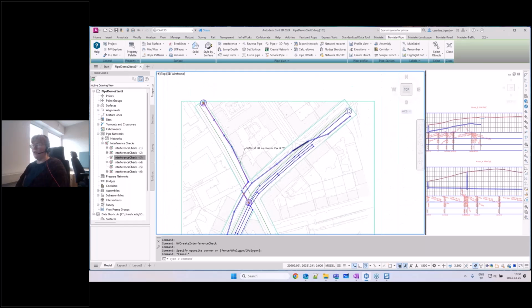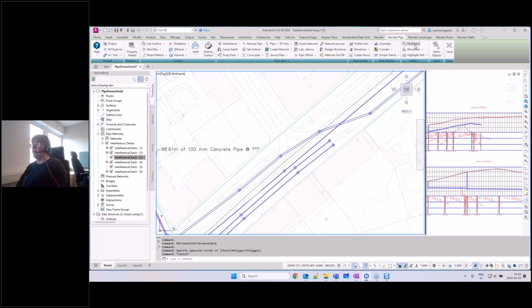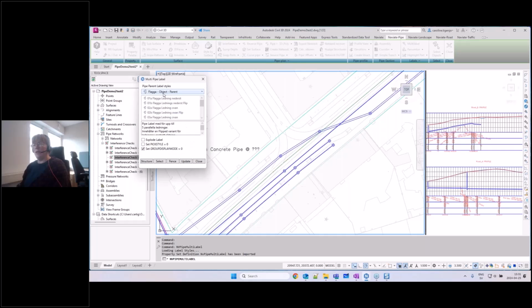The other thing that I wanted to show you when I now have multiple networks is the multi-label. Because we have a way of placing labels, Civil 3D labels, along multiple pipes. This is something that we have actually two ways, two different label types. One that's the requirement for the Swedish market, one that is a requirement for the Finnish market. So we have multi-label here, and we have a flag, so a flag object.